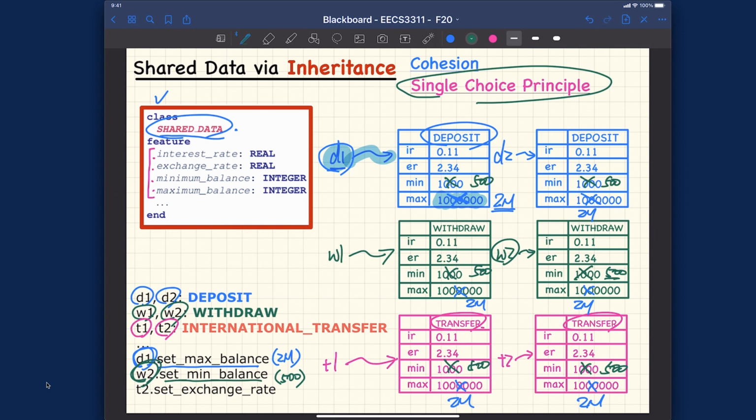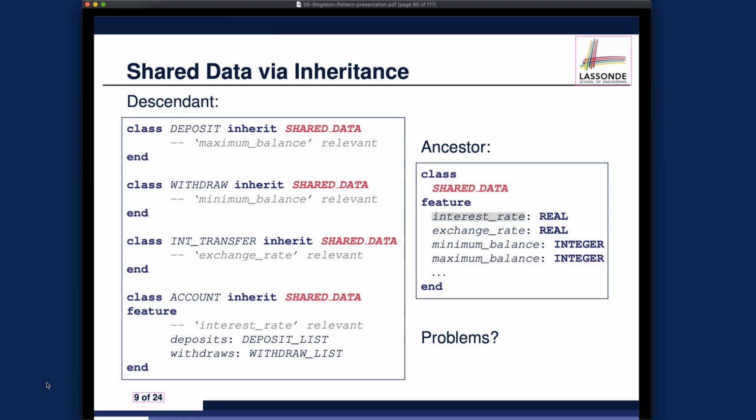So now, up to now, what we have said was, if you go to the initial proposal for sharing the data using inheritance, we simply union all the possible shared data into the common ancestor class. In that case, you're going to violate at the compile time the cohesion design principle. At the runtime, you will violate the single choice principle. So make sure you understand why these two principles are violated before you move on.